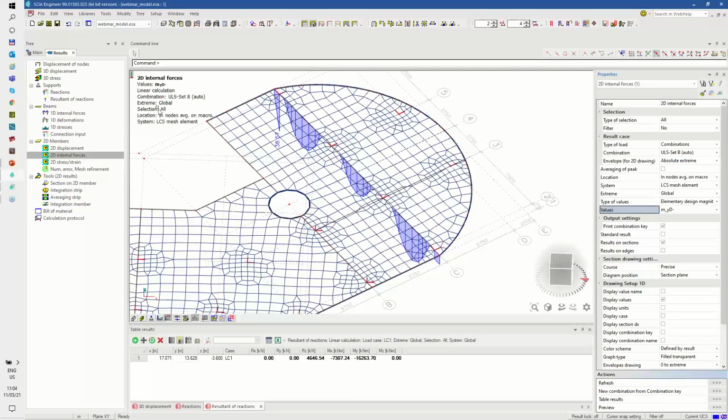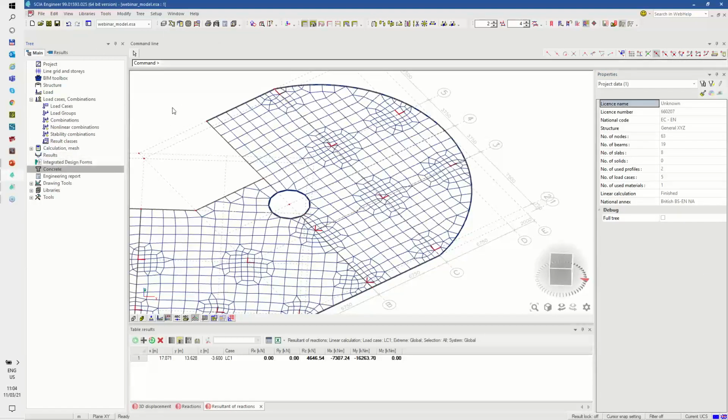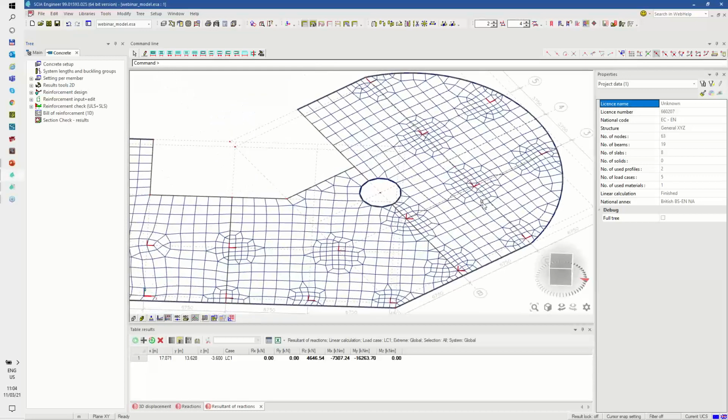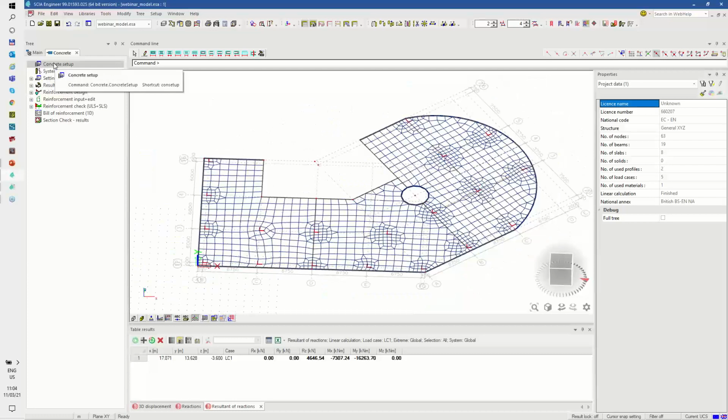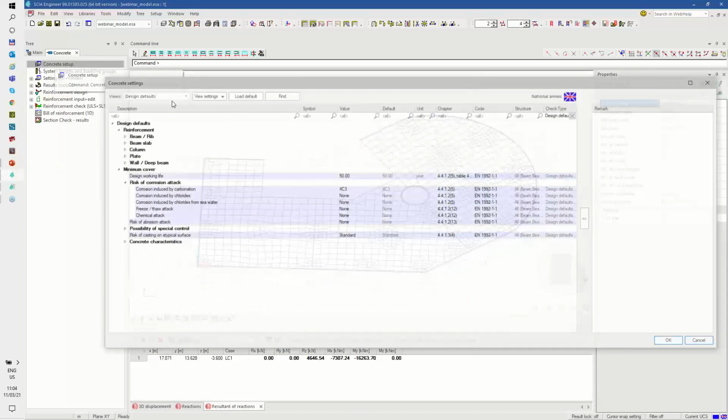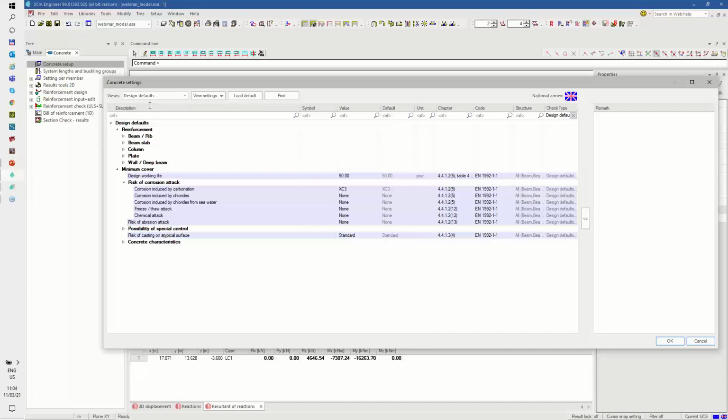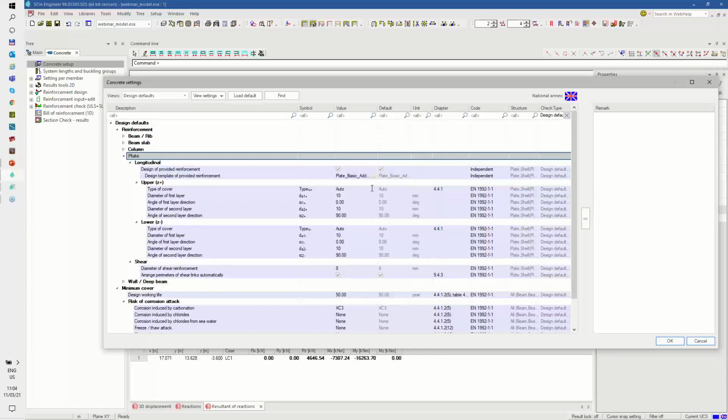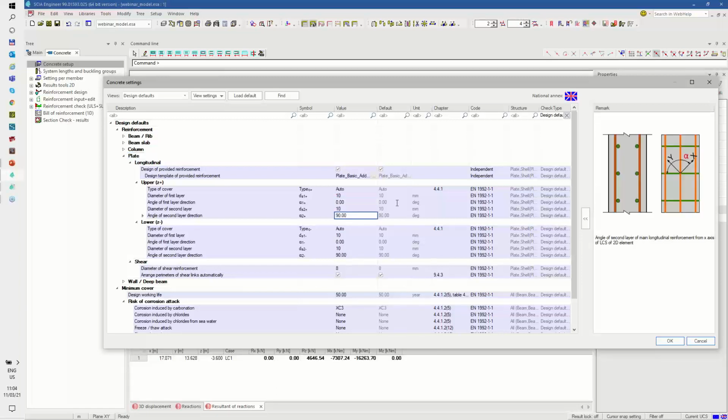Okay. But today's topic is designing the concrete, so I can start exploring the concrete functionality. First, I will be designing the slabs. So first point which I should explore is go to the concrete setup and define the design defaults for the plate. So I can see that for required reinforcement, I will assume diameter 10, and I can see the direction of the reinforcement is 0 degree and 90 degrees. So actually it will copy the direction of the X and Y axis. Same for the bottom surface.